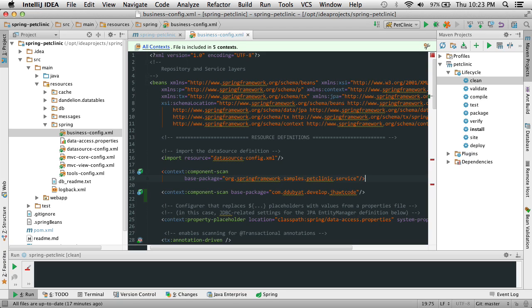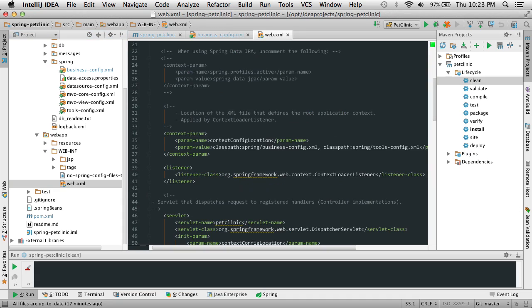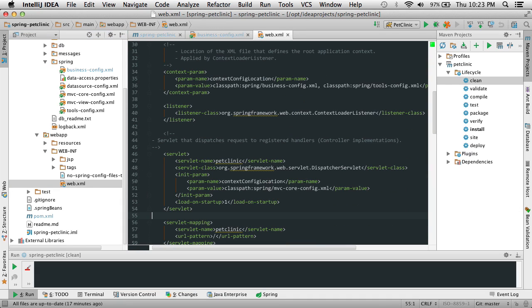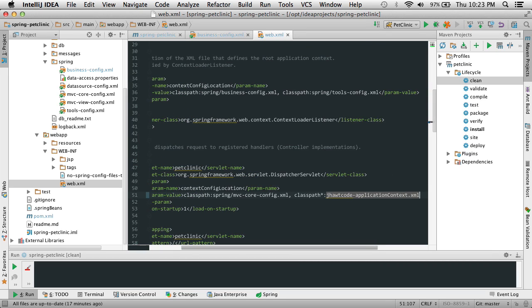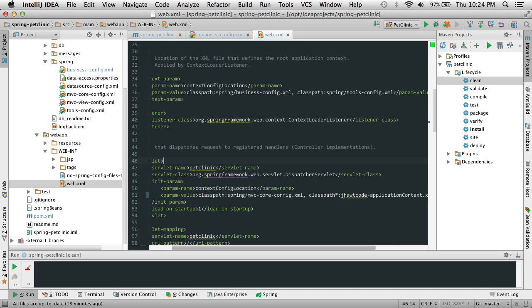So I'll want to open up the web.xml file under the webapp WEB-INF directory, find the dispatcher servlet, which we have here, and simply add in the class path value for JHawtCode. Okay, and save that. As one step here, I want to include some JavaScript and CSS, and that's how JHawtCode is going to be inserted on the page itself.